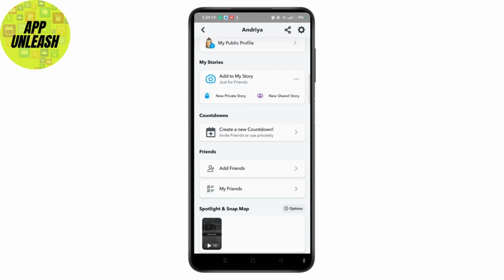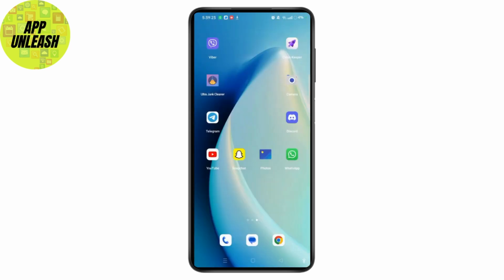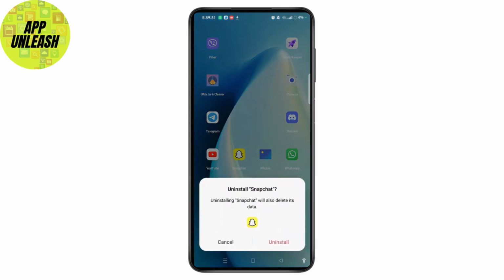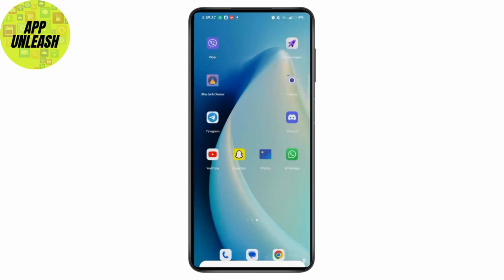Once you have done that, go back from this application and then tap and hold the Snapchat application. Here you can select the trash button or the uninstall button and then uninstall the app and then again reinstall it from the App Store or Play Store depending upon your device. Once you do that, you can easily fix this kind of issue of the add friends limit on Snapchat.